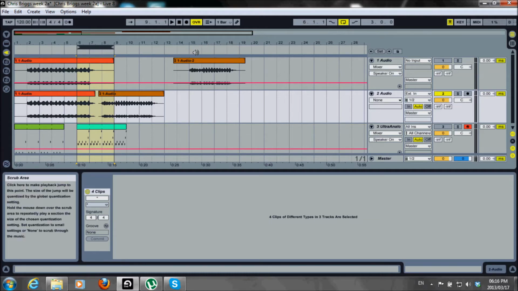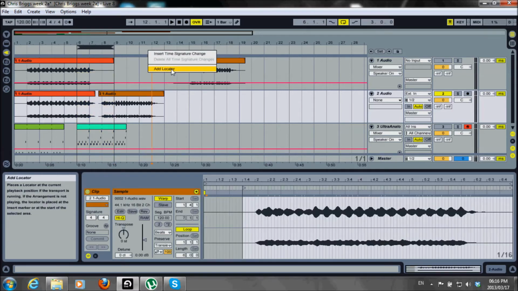Moving on to locator. Some DAWs call them markers. Right click in the scrub area and select Add Locator.